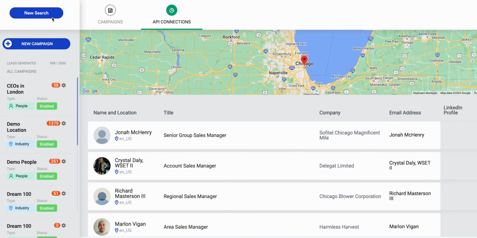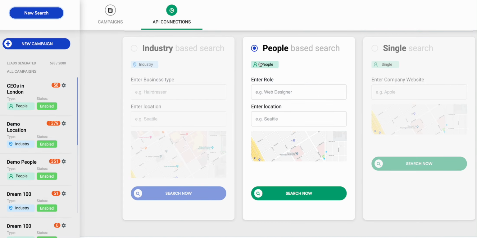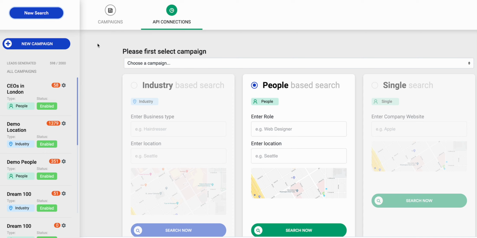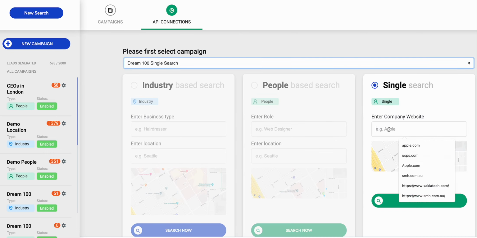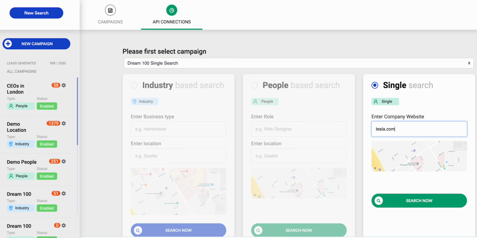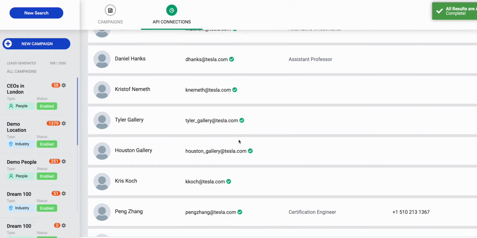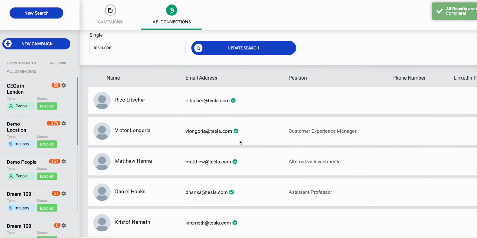So our first type of search is our business or industry search. Our second type is our people search. And our third type is where you're looking for one individual company at a time. So for example, let me again start by choosing a campaign. So we say, okay, in our single search style of campaign, find everybody that works at Tesla.com. So we might find everybody that works at Tesla, and here they go, and we can start to bring in all of the different people that work at that specific company.